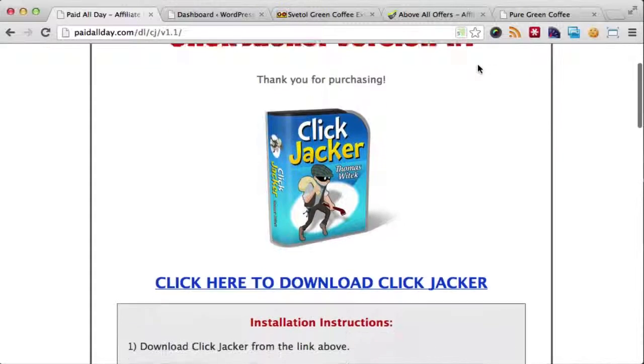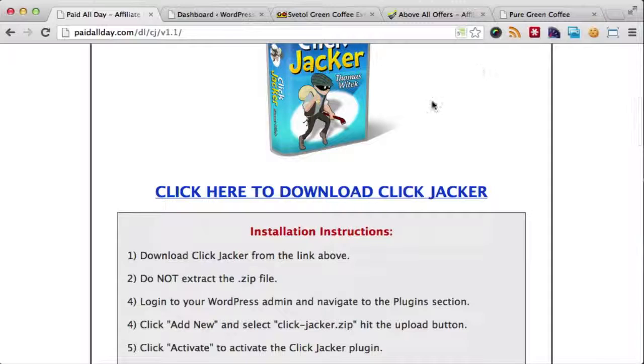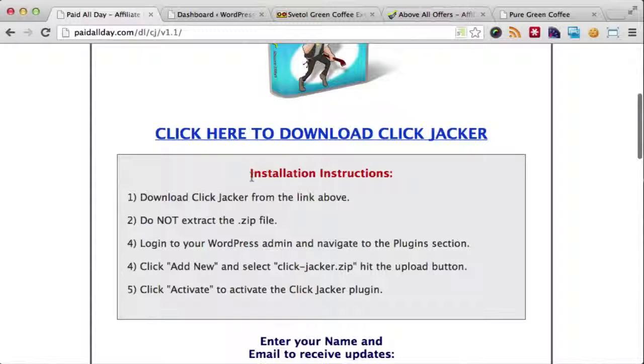So let's go ahead and scroll down a little bit here, and immediately you'll see this link that says click here to download Clickjacker and 5 steps for installing it right below. So step 1 is download Clickjacker from the link above. So we'll go ahead and do that. Click that link and it's going to download the plugin. It's real fast. It's already happened.